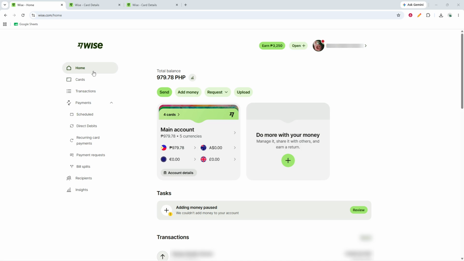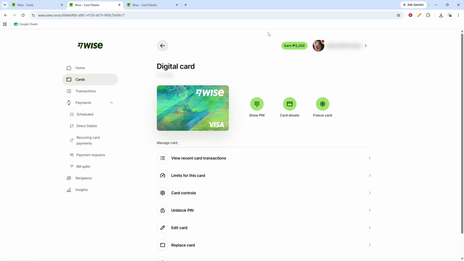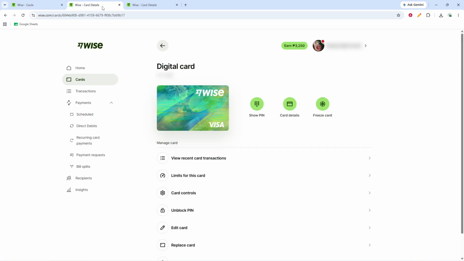Once you are signed in, look to the left hand menu and click Cards. This opens the area where your Wise cards are listed. If you have more than one card on your account, take a moment to make sure you are looking at the right one before you continue. Next, select the Wise card you want to view. Clicking the card opens its details and card management options.